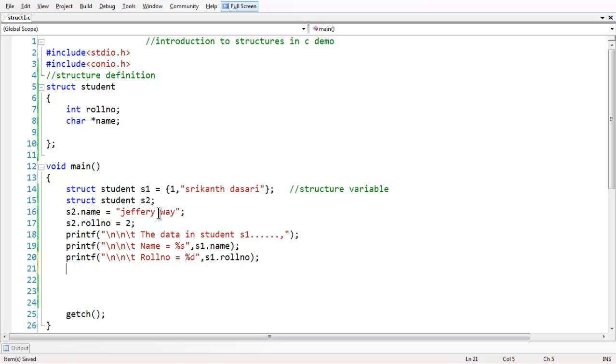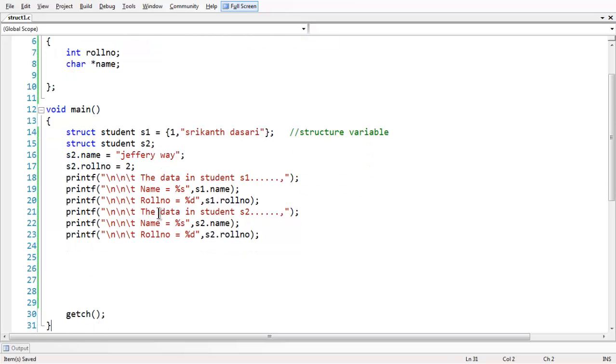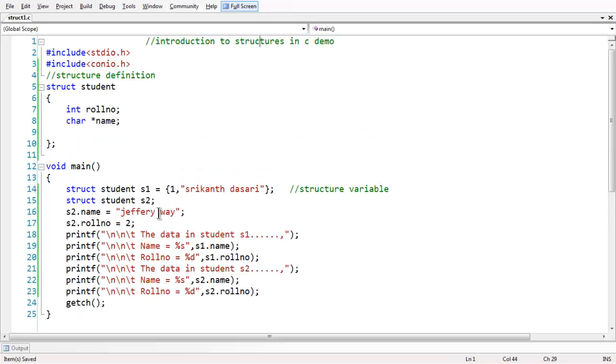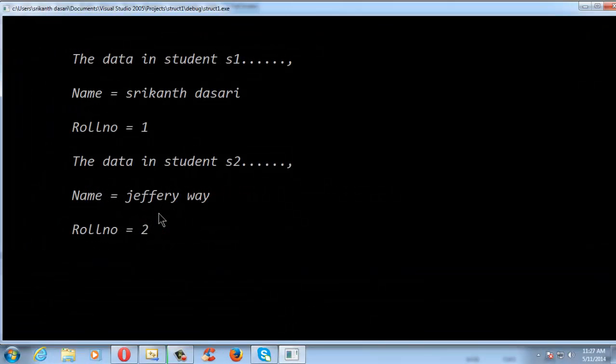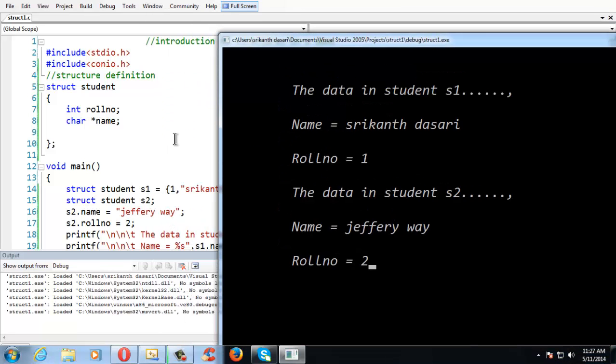In the same way, you can print the data stored in the other variable S2 also. Let us just change the printf statements here: S2 dot name and S2 dot roll number. This is just for understanding purposes. Now let us save and run the program. If you observe, we have displayed whatever data is stored in the structure.